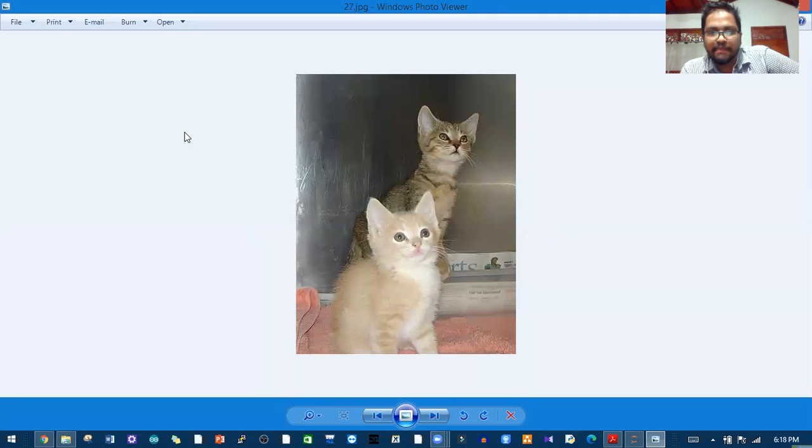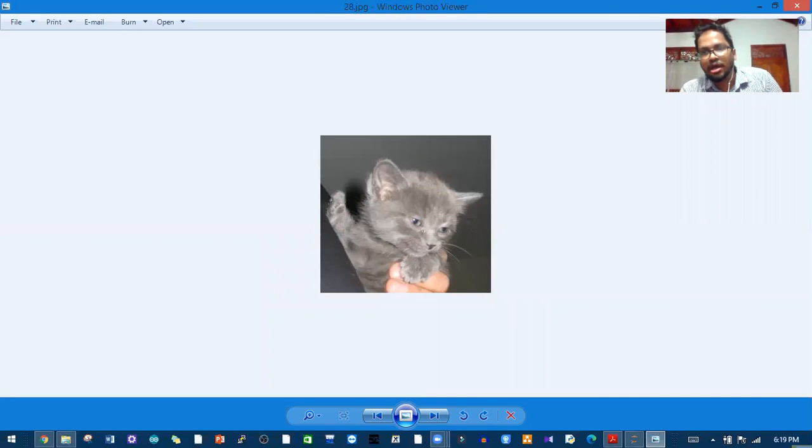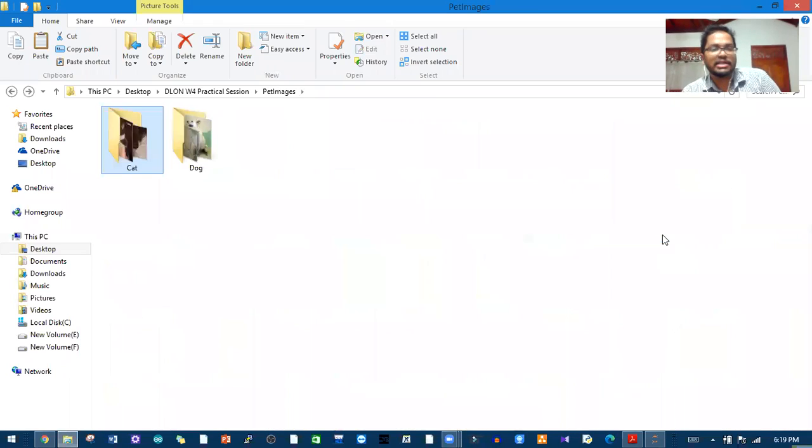I mean, there can be JPGs, JPEGs, and PNGs, right? So different types of images could be there, right? Yes, a different set of images could be there, and yeah, so that's the most significant thing.